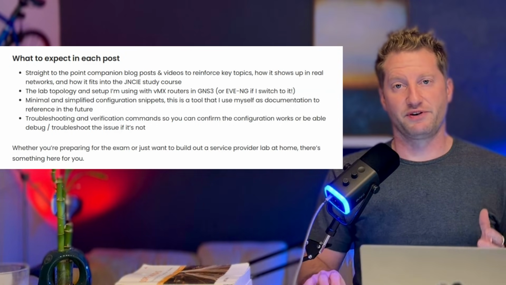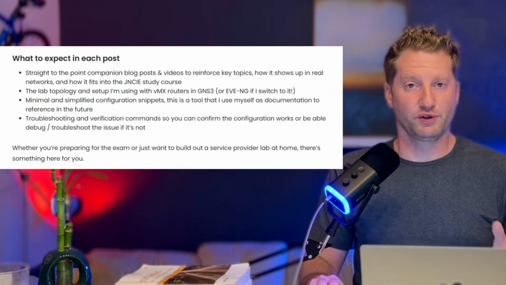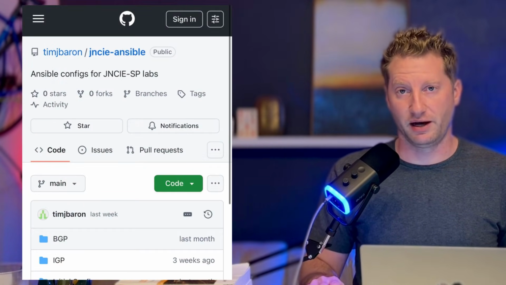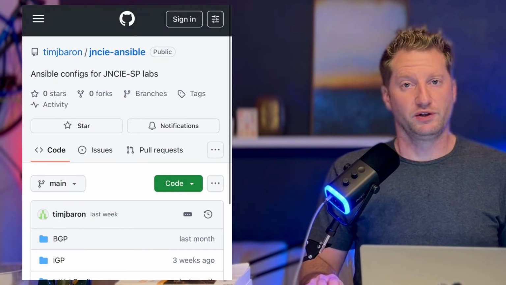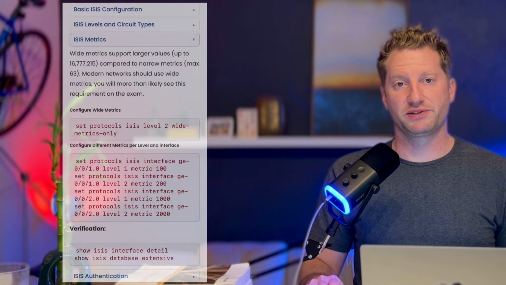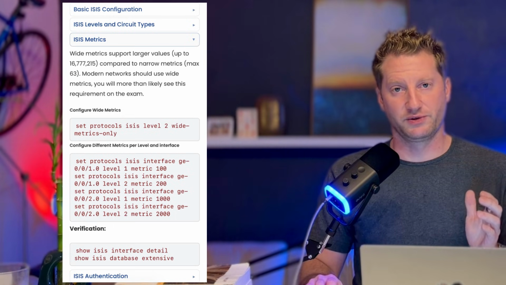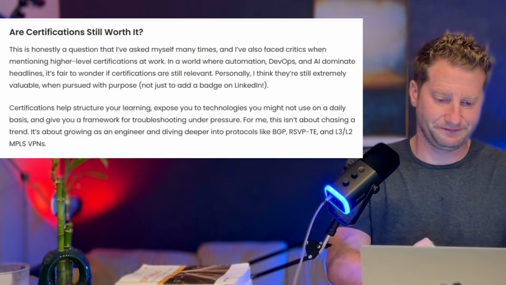Here's what makes this different from just reading documentation or watching someone configure things. I give you the base start configurations that you can load with Ansible from my GitHub repo. Or if you prefer, you can just copy and paste it manually. Either way, you start with a clean, minimal setup. Then in each post, I have configuration tasks with the solutions hidden in drop-down menus.